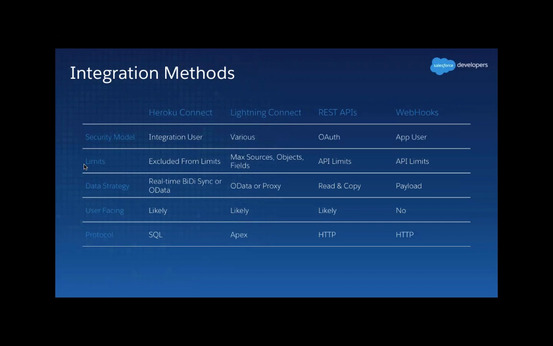There's different models for how security is handled with those. You can also, of course, just use the Salesforce REST APIs from Heroku, and lots of people do that, allowing you to read and access data from a Heroku app, and so that's a great way to go.